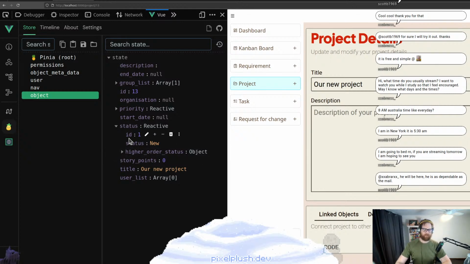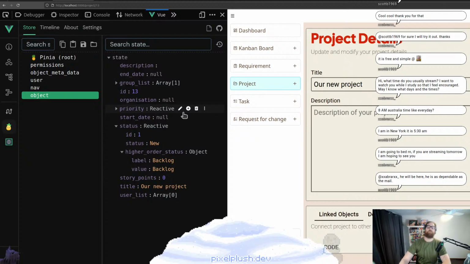Because when we update it, I kind of want to update it up here and have everything up there. It's not going to be too much of a payload. Essentially, we're just finding by ID.